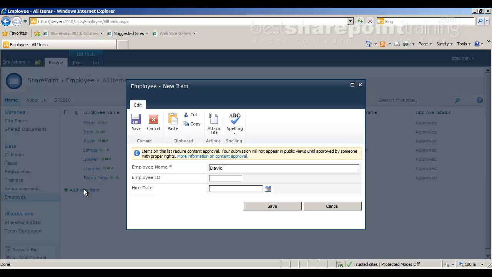And now you can closely observe this. The items on this list require content approval. So your submission will not appear in public views until approved by someone with proper rights. So the person who has approving rights has to approve your list item. Only the approved list item will be available in the public view.